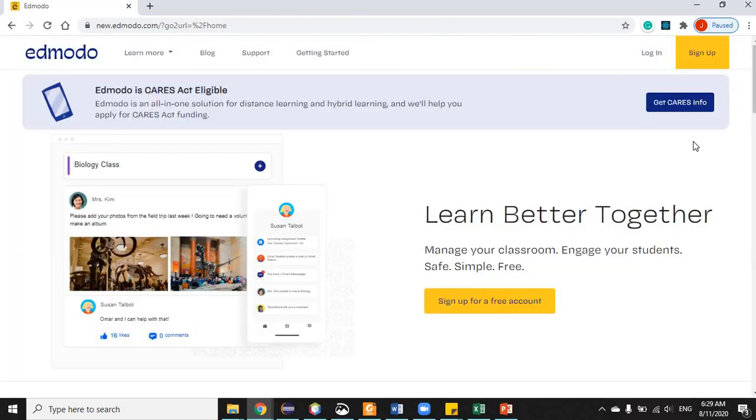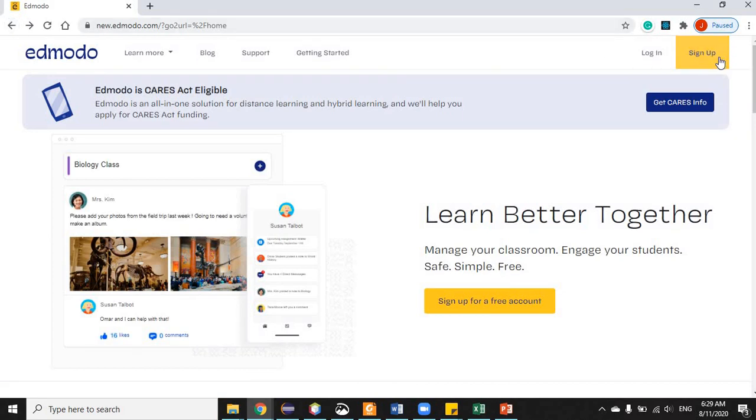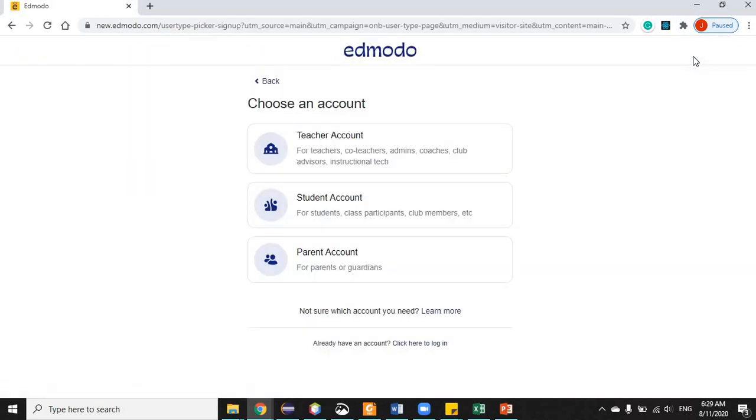Now when it redirects and takes you to the Edmodo platform, you'll see two options. You'll see login and you'll see sign up. Alright, so if you click on login, you can always log in with a Google account or a Microsoft 365 account, or you can go ahead and put in whatever email and password you use while setting up. Alright, so just to go back, now what we want to do is go ahead and set up or sign up for an account. Alright, so you click the sign up button.